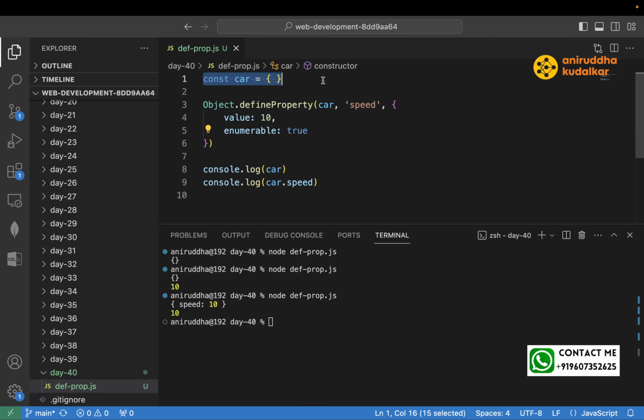But this is the empty object you have. You defined the property called speed and assigned the value 10, right? The object must be enumerable for getting printed into the console.log. There is a different meaning also to enumerable. We will see that. But see how you have constructed the object over here by means of defineProperty. Few more things are there.